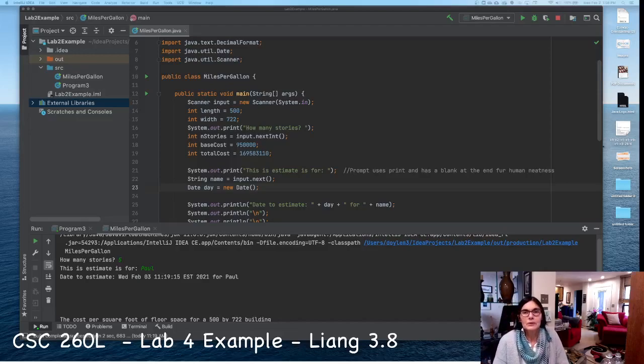Hi, in this review, I'm just going to go over a conditional example to try and show you some of the problems that may come up when you're doing them. So what I'm going to do is problem 3.8 in Lang, which is sort three integers.